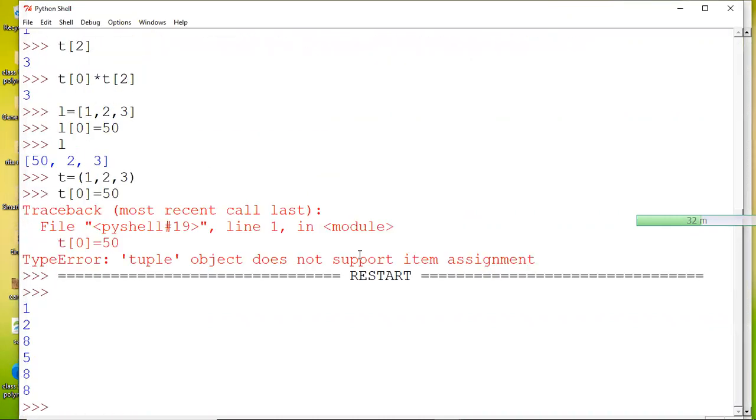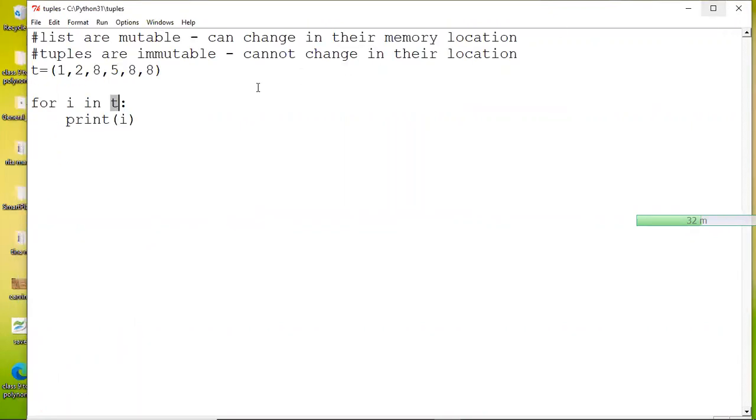Each time the loop is executed, 1, 2, 8, 5, 8, 8. So every time the loop is executed, each one of these is I. First time this is I, then this is I, and so on. If I want to do the summation of all of them, I can do S is equal to 0, and then S is equal to S plus I. That is, I is each element, and I am adding it and putting it into variable S.